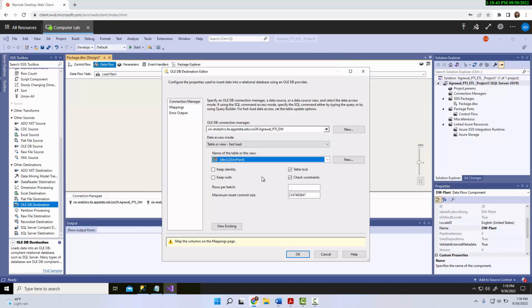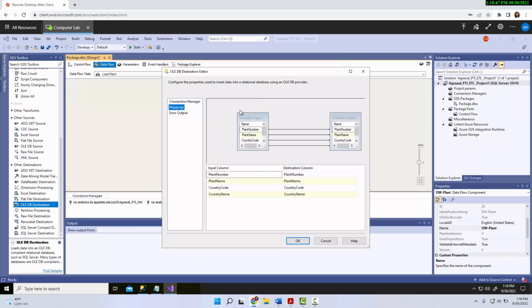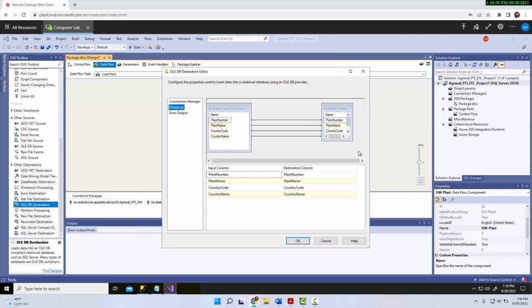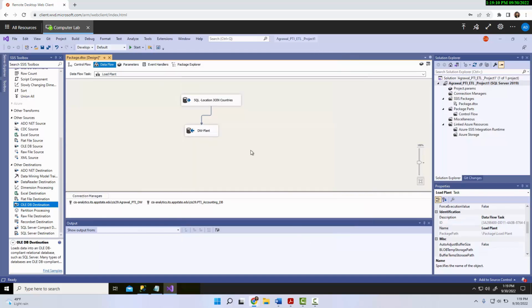Now I keep on insisting the most important step is mapping. So we want to make sure that correct data is being mapped from source to destination. So let's expand this a little bit to see the column names properly. And see, plant number is matched to plant number, plant name is matched to plant name, country code is matched to country code, country name is matched to country name from source to destination. Let's go ahead. So we have this.